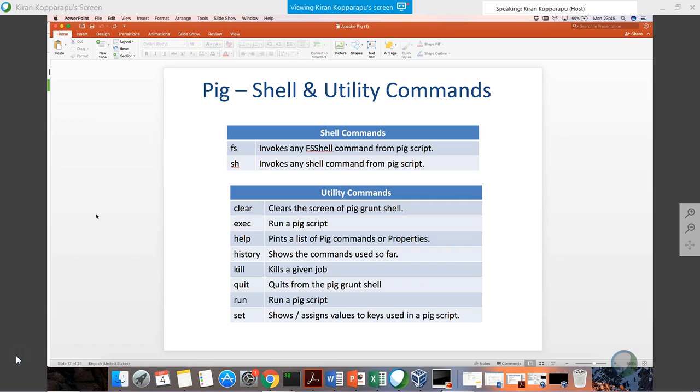Shell and utility commands. Inside the grunt shell, you can also use file system commands. Very handy. Sometimes when you're running a Pig script, you may end up using get or getmerge on a file from HDFS, or maybe put a file into HDFS, or see the count in HDFS. Any kind of scenario like this.